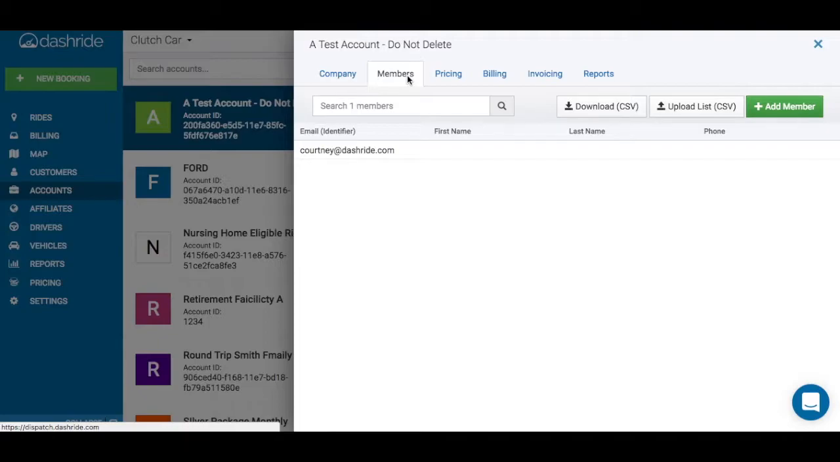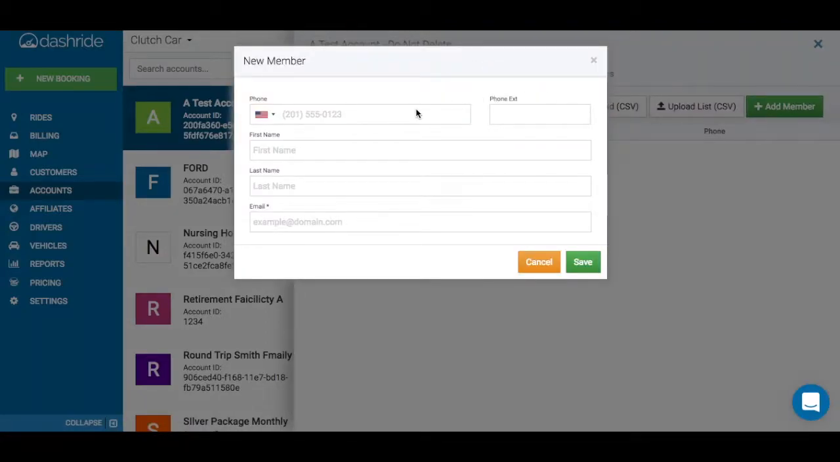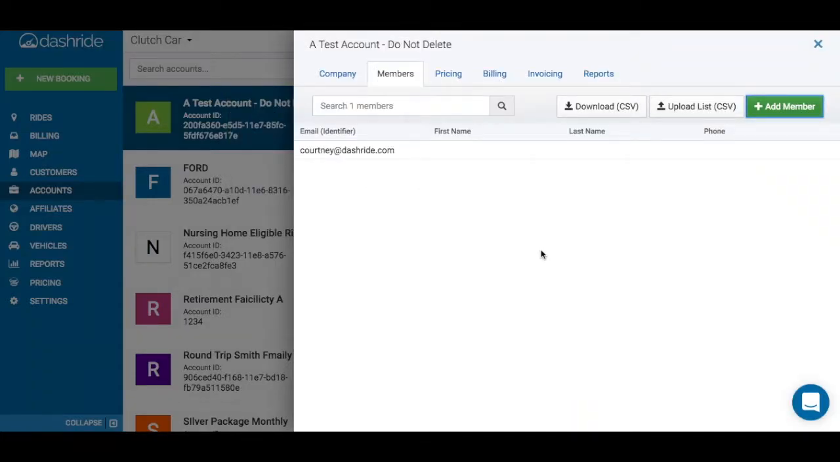To add a member, click the green Add Member button. Enter the phone number, first name, last name, and email address of the member. The email address is required. Once done, click the green Save button. You have the option to download a list of your members, which you can do so by clicking the Download CSV button. You also can upload a list of your members by clicking the Upload CSV button.